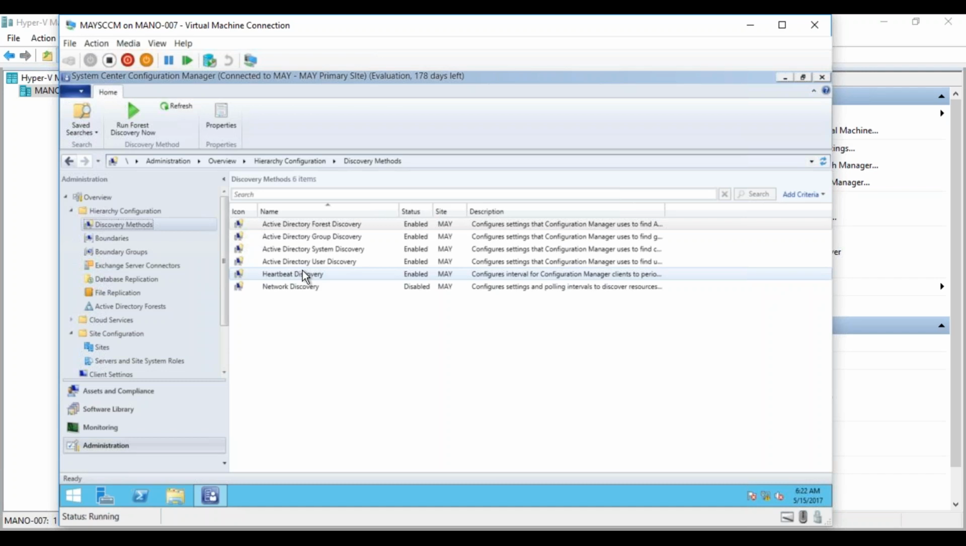And then coming to heartbeat discovery, that is something which checks periodically with your client agents to see if they are still active, still communicating back to the management point or not. Accordingly, in future, you'll configure your site maintenance tasks to decide whether these machines should still be there in your environment or you need to purge them, right? So that is all we discussed about the discovery methods.